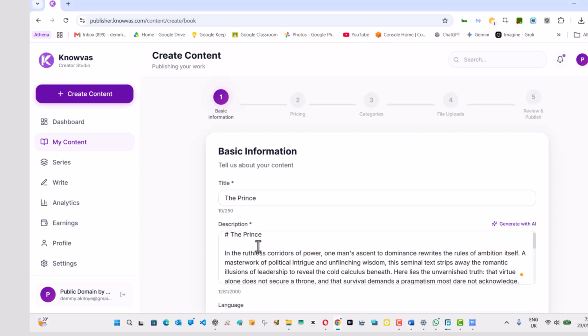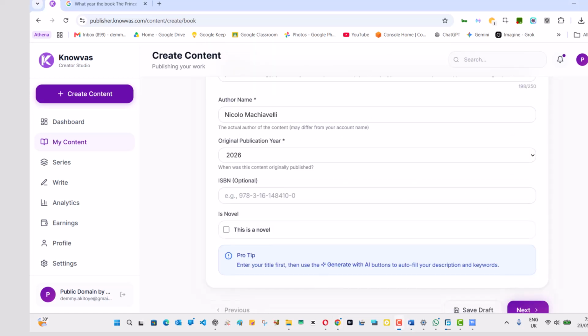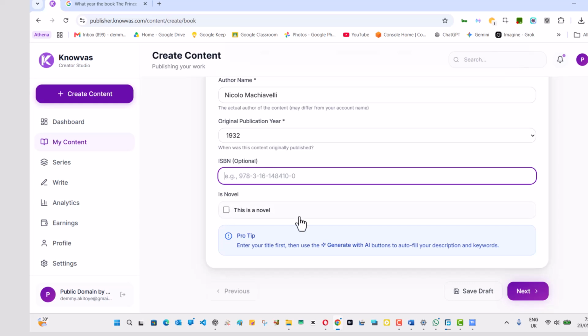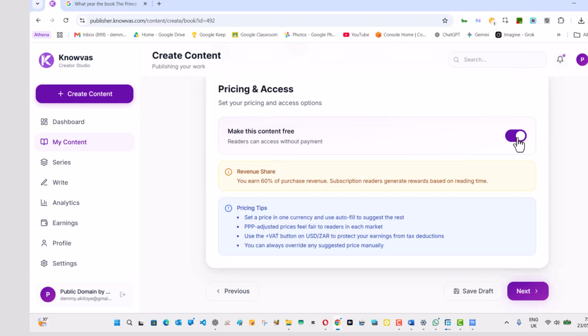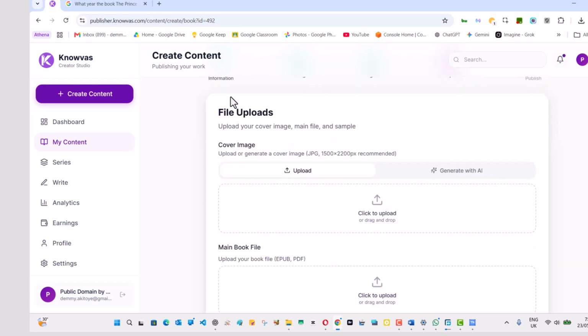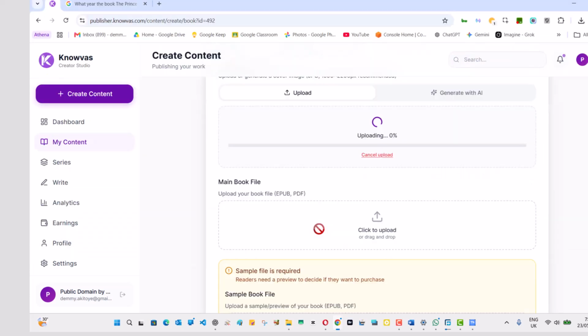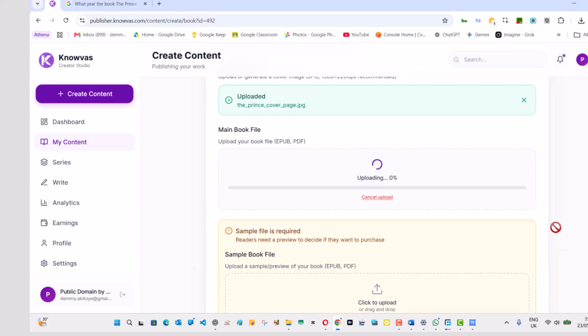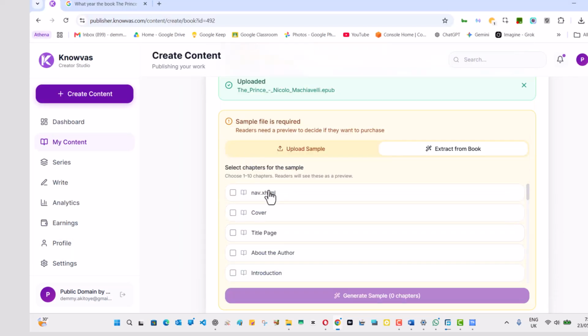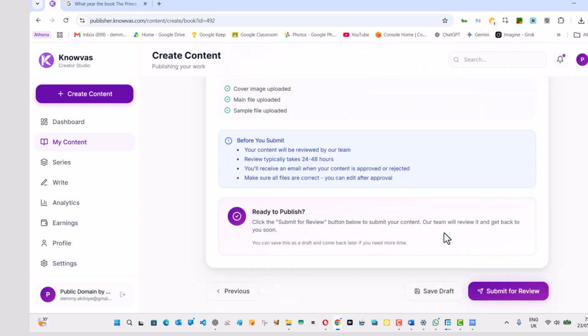Fill in the required publication details such as title, description, keywords, publication year, and pricing information. You can choose whether the publication will be free or paid. Select categories or genres of the book. Upload the cover image, upload the downloaded EPUB file, and upload the sample or extract the sample chapters from the uploaded EPUB file.